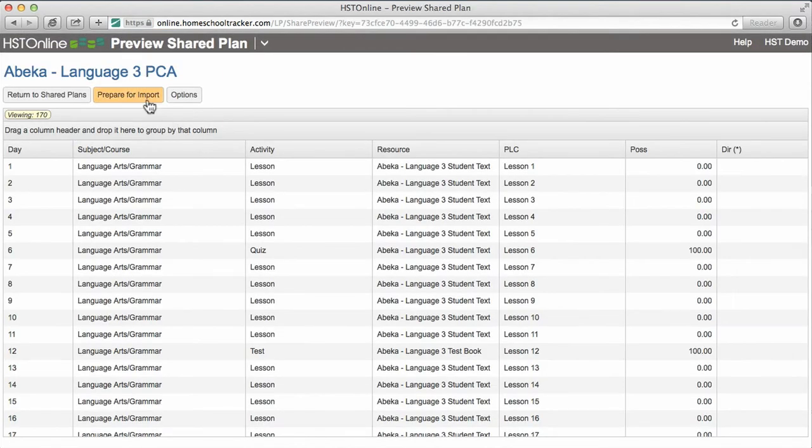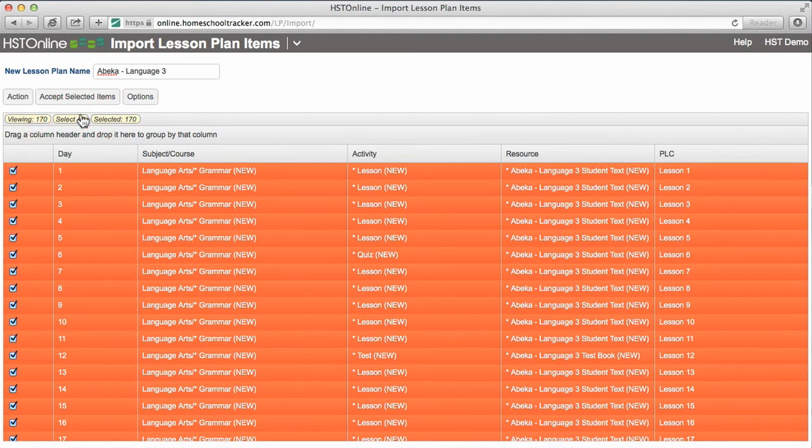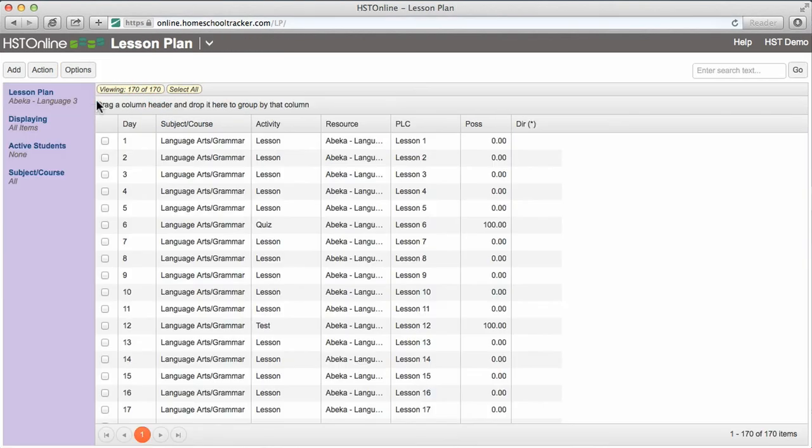Click Prepare for Import and it will generate a preview page. You must give it a new name and then can import all or selected items. Click Accept Selected Items and it will show up in the Lesson Plans menu. You can always edit the lesson plan to personalize it to your needs once it has been imported. Even if you don't find a lesson plan that fits your needs, it can be helpful to look through and see how other users build their lesson plans to get inspiration for organizing your own homeschool.